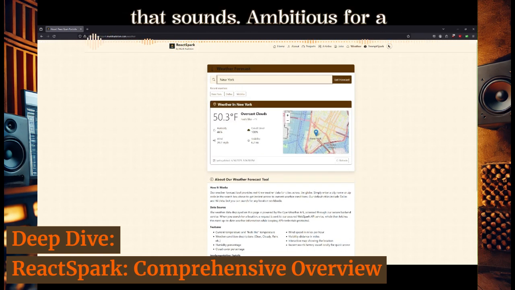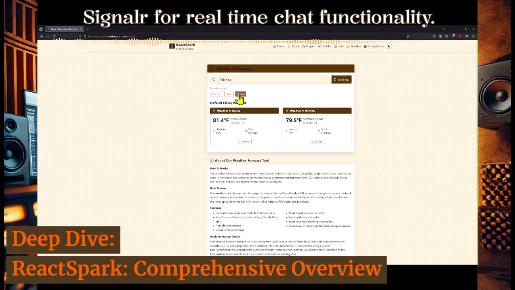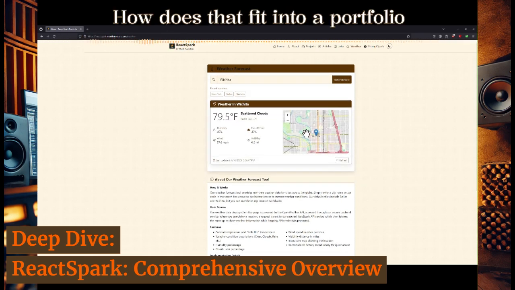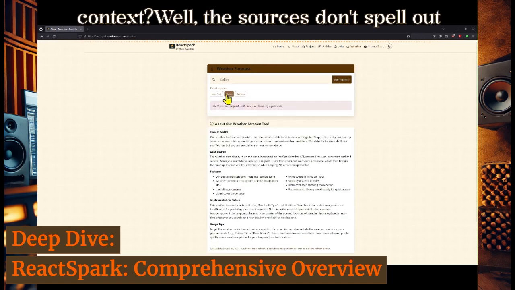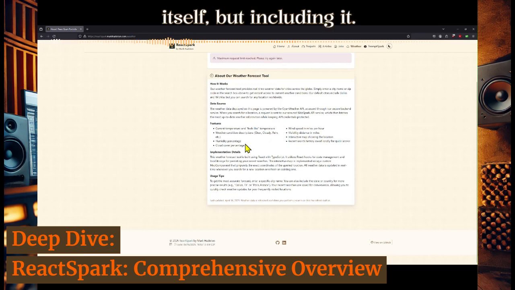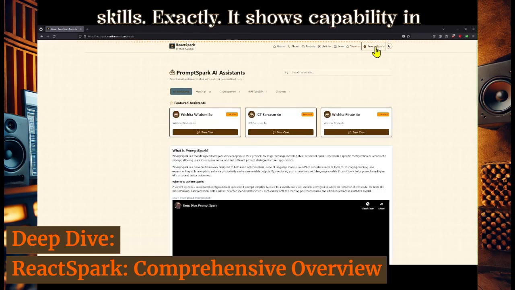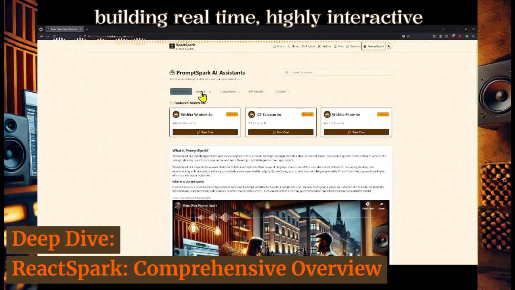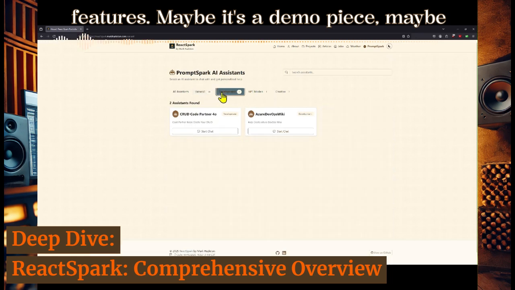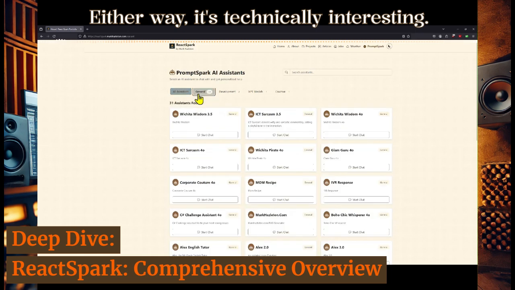That sounds ambitious for a portfolio. It does, doesn't it? It uses SignalR for real-time chat functionality. How does that fit into a portfolio context? Well, the sources don't spell out the exact use case within the portfolio itself, but including it is a strong signal. A signal about his skills. Exactly. It shows capability in building real-time, highly interactive features. Maybe it's a demo piece, maybe hinting at other WebSpark features. Either way, it's technically interesting.